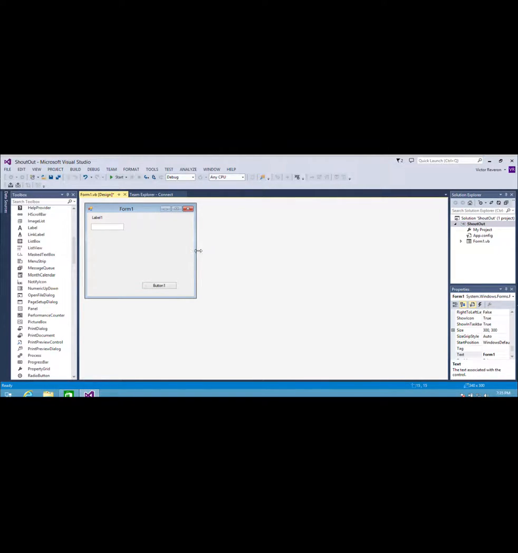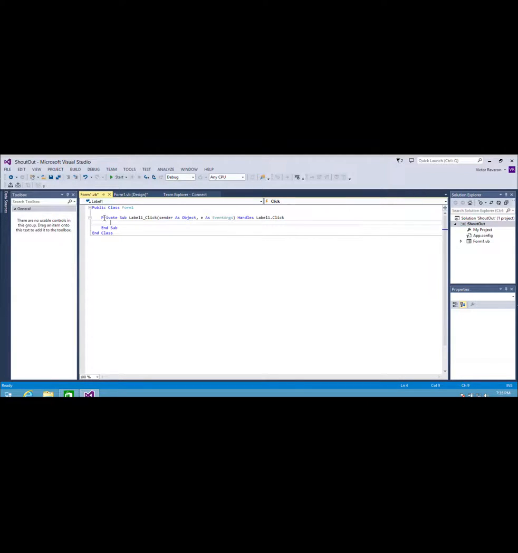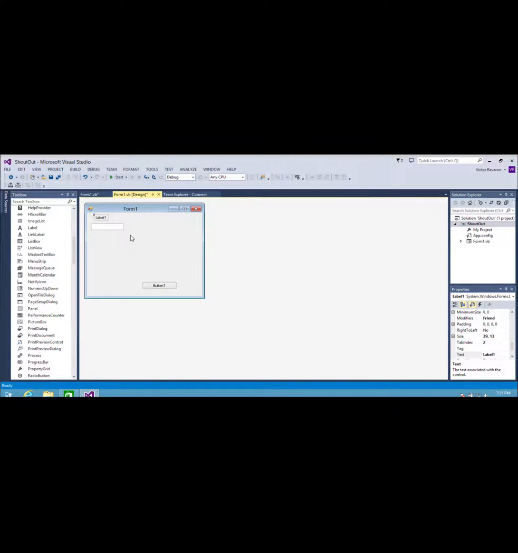Now I will change the properties of the different controls. You saw I just clicked on the window and dragged the sizing handles on the form and changed the size a little bit. Now I'll double click on the label. Oops, I did not mean to double click. I will go back to design mode.